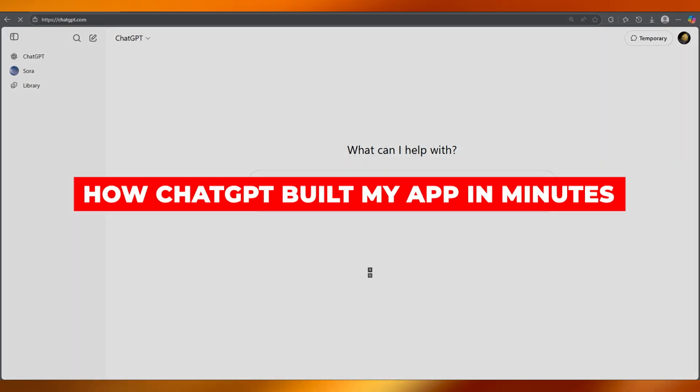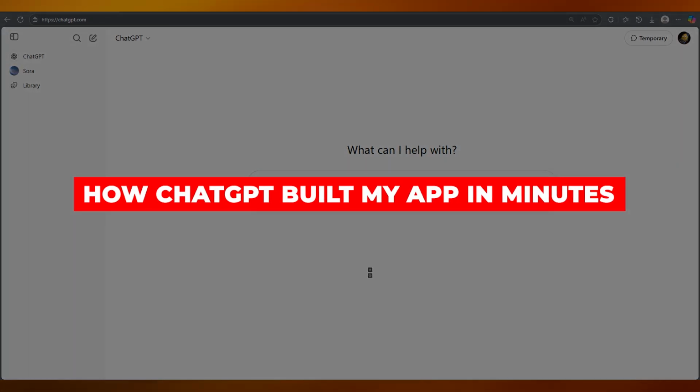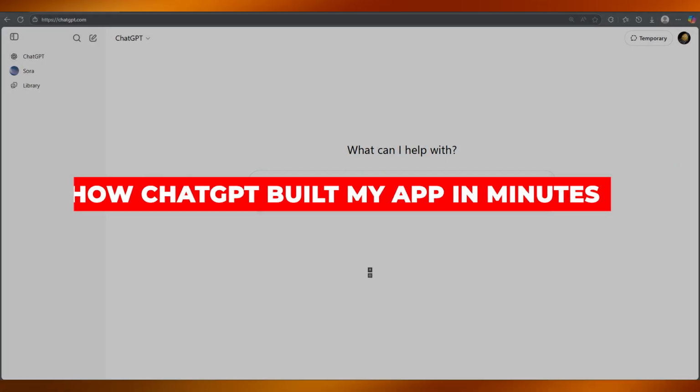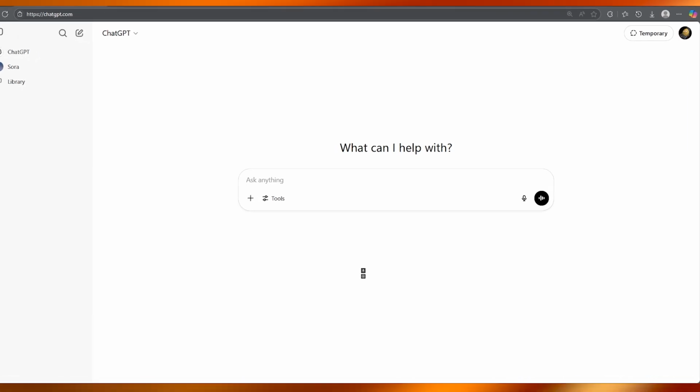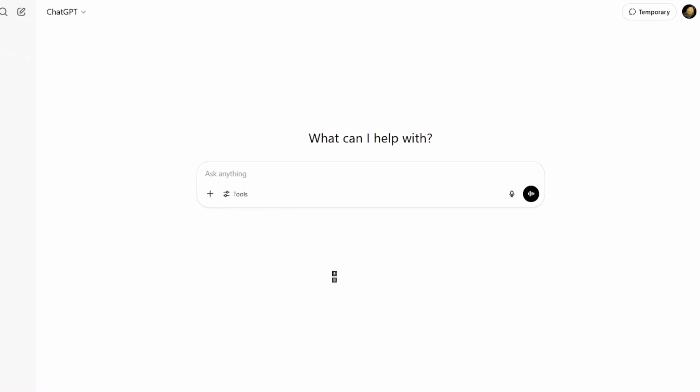How ChatGPT built my app in a matter of minutes. Building an app usually sounds like a huge challenge, right? You think about complicated coding, endless hours of debugging and programming, and expensive software tools. But what if I told you that in 2025, you can create a working app in just minutes using AI?